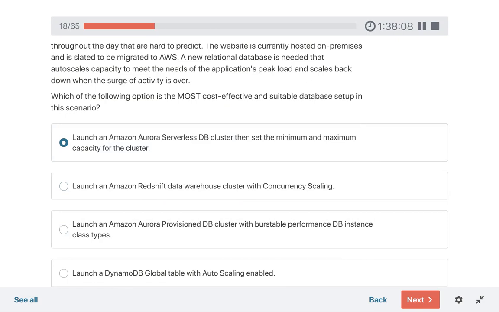So between the first or third, it could be something. I think Aurora Serverless is a good option so that you don't have to do much. But if you do a provisioned DB cluster with burstable performance, that can also be a good thing. What database do they have?